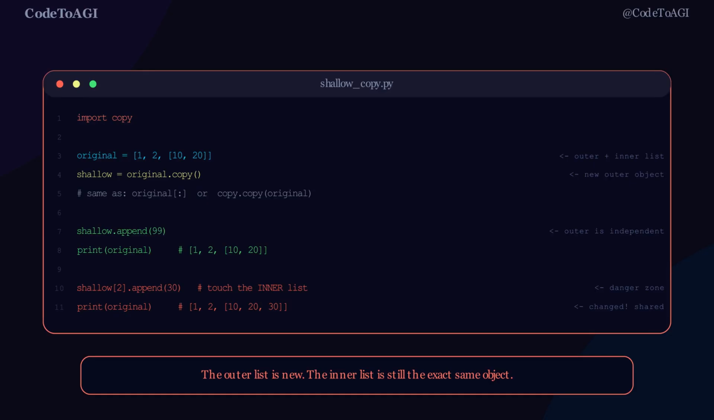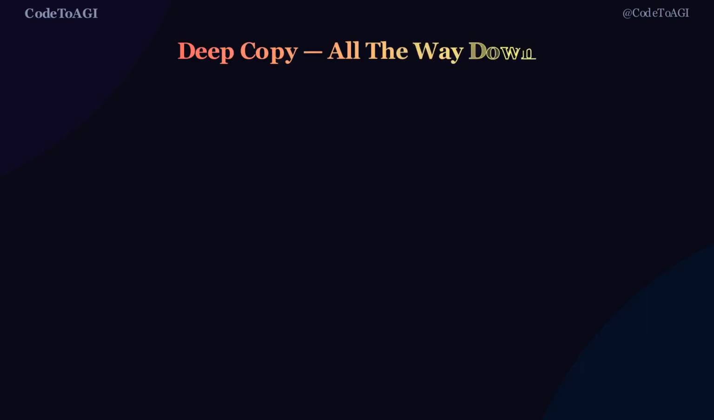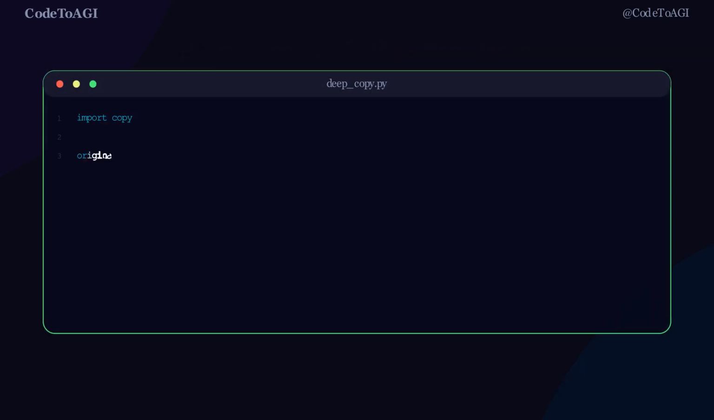But nest a list inside that list, and the inner list is still shared. Change the inner list through the copy, and the original changes too. Shallow means one layer of protection. Nothing deeper than that. A deep copy walks the entire structure and copies every nested object too.